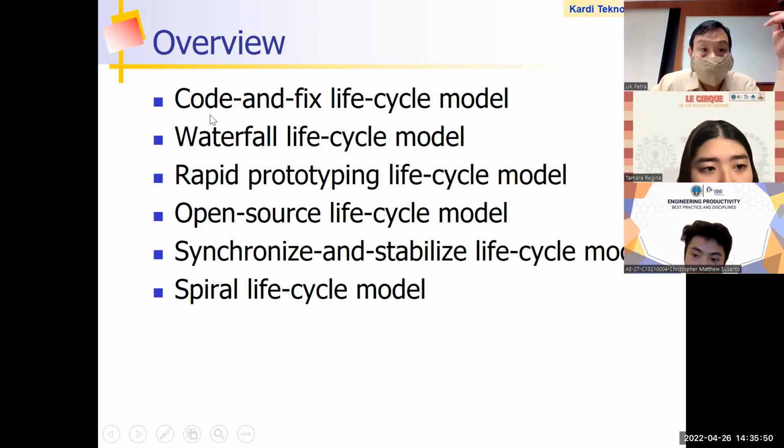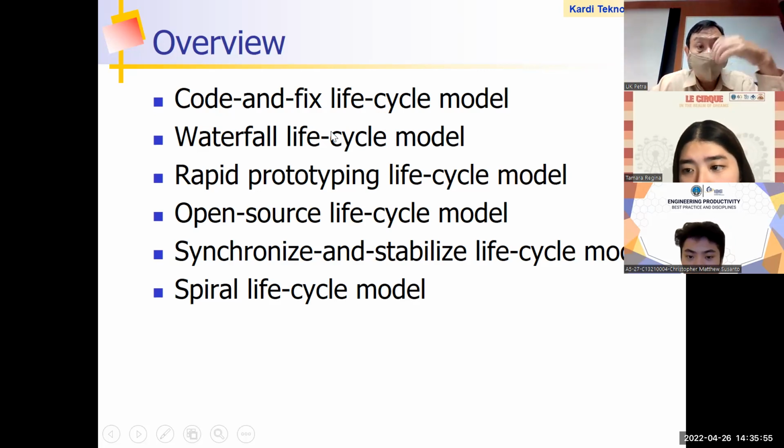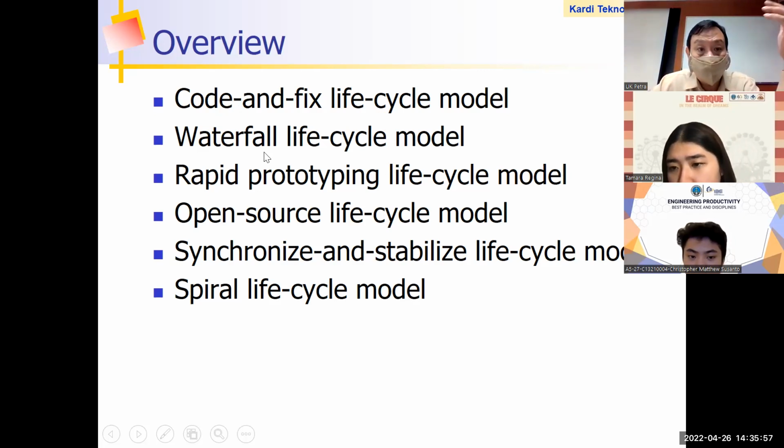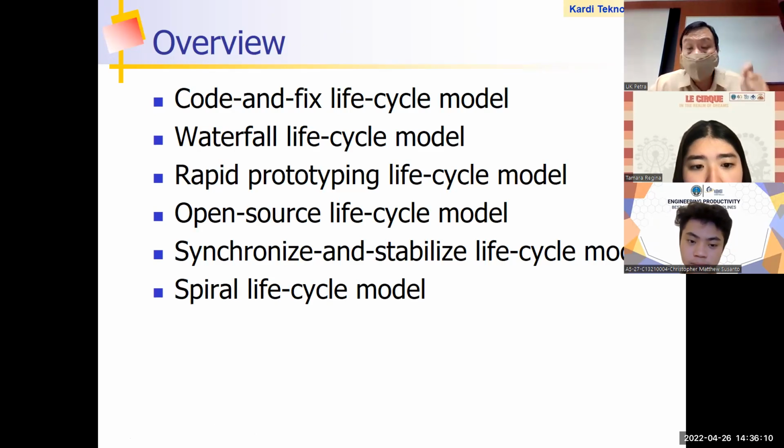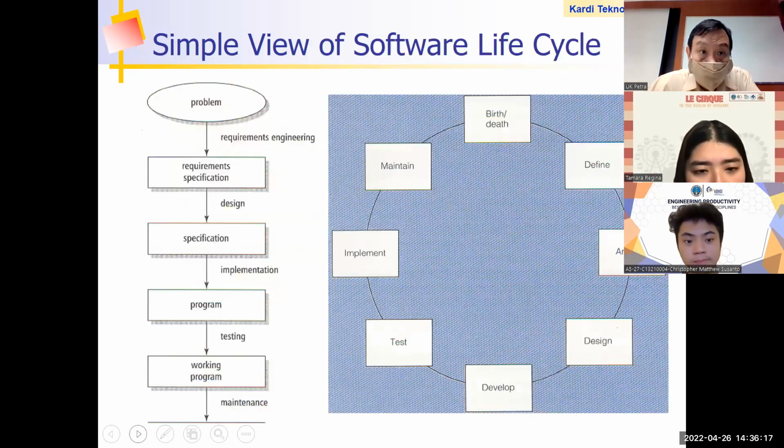In this slide, I will discuss the following life cycle models. First is the code and fix. After that, the well-known waterfall life cycle, and then we talk about prototyping, open source, synchronize and stabilize, and spiral life cycle. And then in the next slide we'll discuss agile and extreme programming.